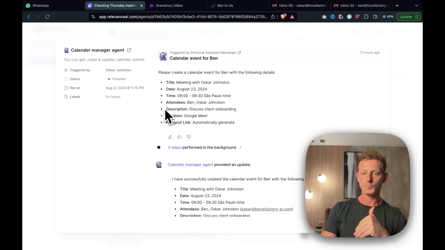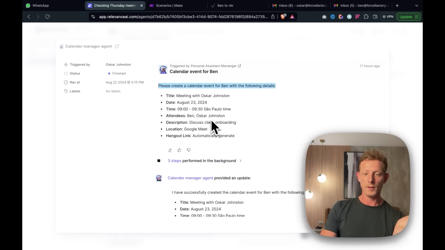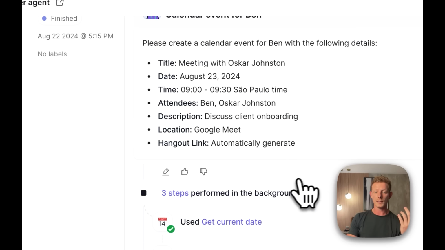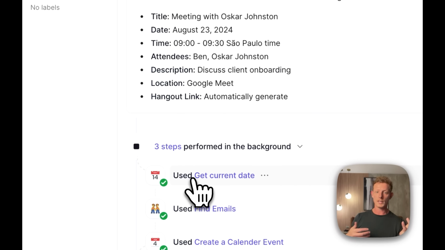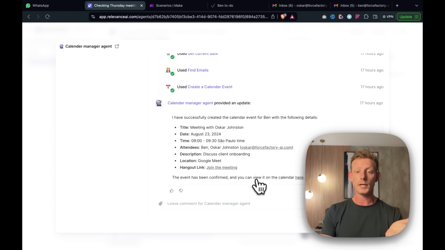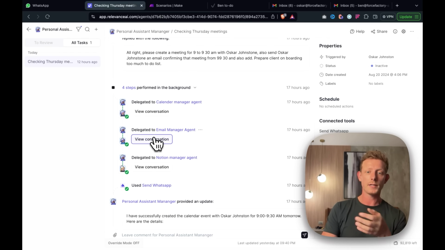So for example here, the calendar manager agent is, please create a calendar event for Ben with the following details. Meeting with Oscar Johnston, August 23rd, time, description, etc. Right? And then this is basically the prompt that my calendar manager agent gets. And with that, it can use its tools to actually do what we want it to do. So in this case, it got the current date to understand which date it is tomorrow. Then it found the email of Oscar Johnston, and then it created the calendar event. And then it reports that back to the manager agent. I've successfully created the calendar event. So that's it. And it's the same for the email manager agent, right?